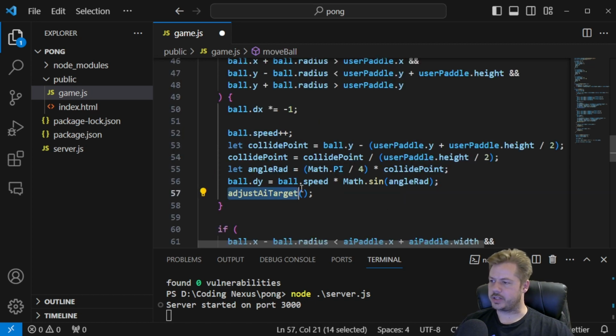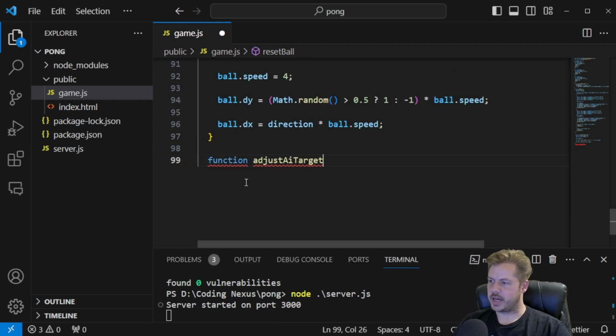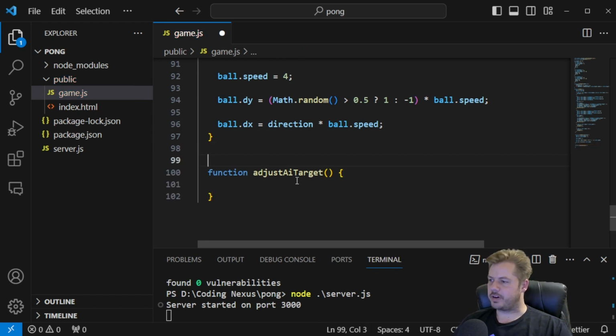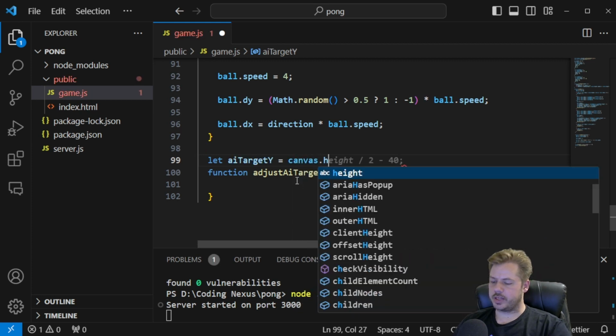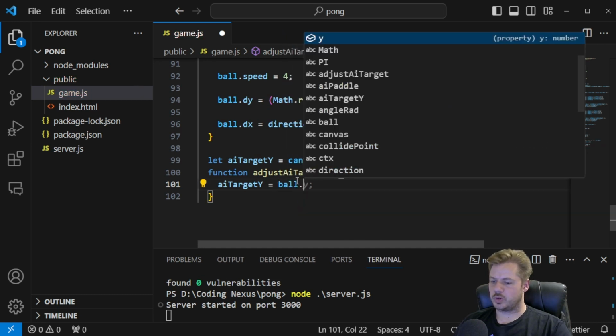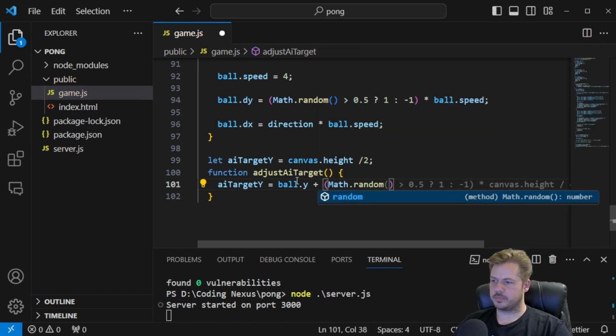So let's now write the AI adjust target. So function adjustAITarget. I'm going to need to set a variable before this called let AITargetY. That'll be equal to canvas.height divided by 2. Then inside here we can reset that to AITargetY, and that's going to be equal to ball.y plus Math.random times 60 minus 30.